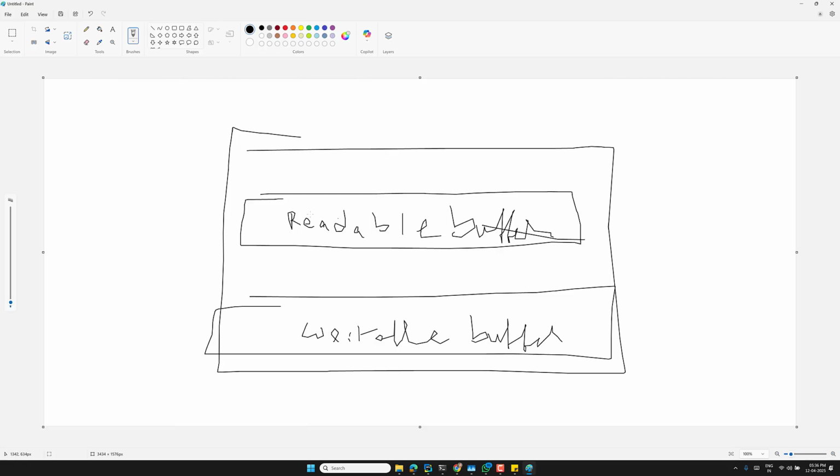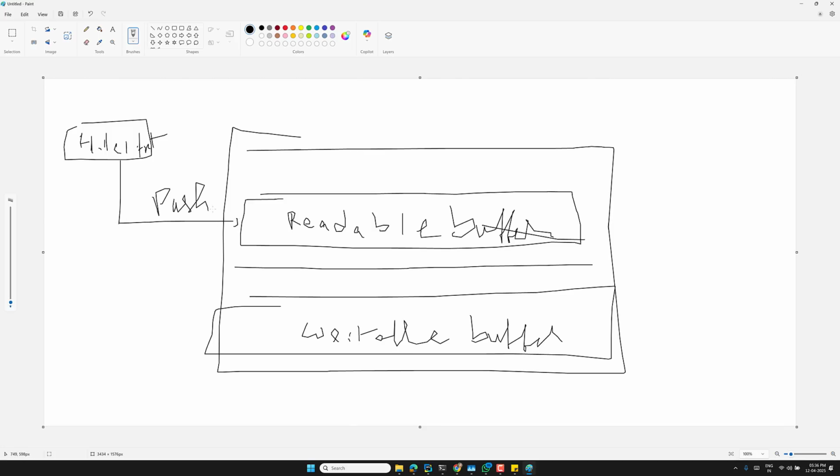So that means these two buffers are independent of each other. They are not connected to each other. For example, you are having a file, let's assume file1.txt. Okay, so this is the file. So here you will be pushing the data into this one.